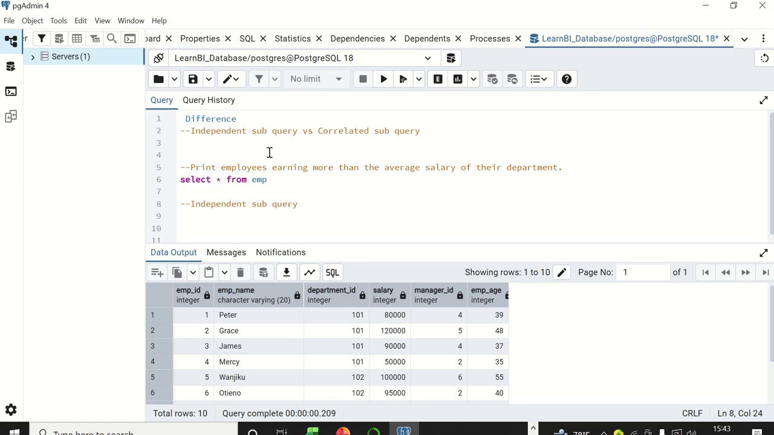So in today's video, we are going to learn one of the most confusing concepts for beginners, that is independent subquery and correlated subquery. We're going to see the difference between the independent subquery and correlated subquery with the help of this question and this particular table. So let's start with the independent subquery.